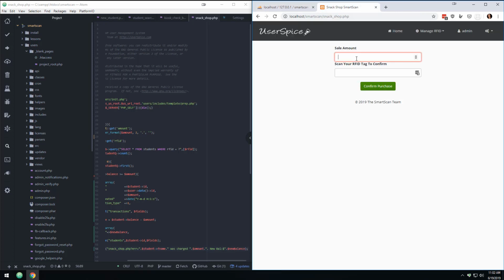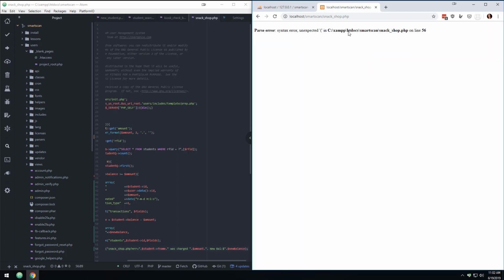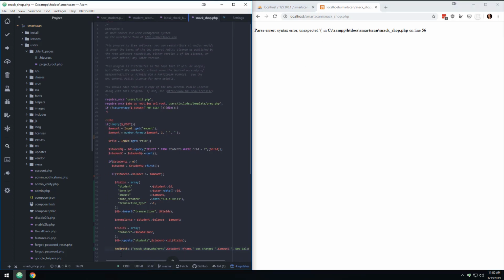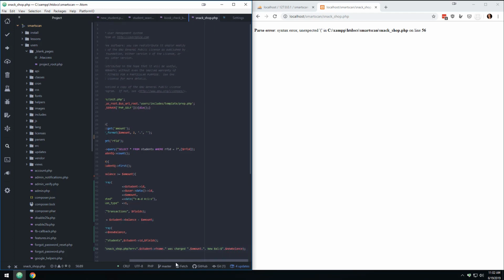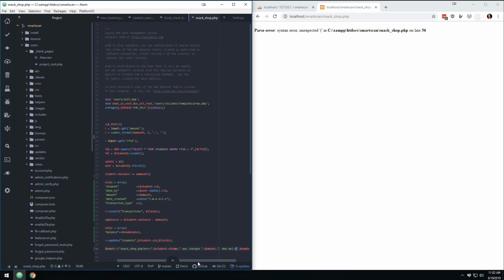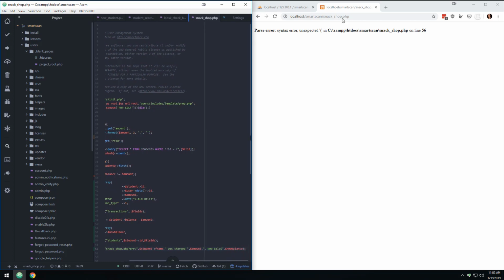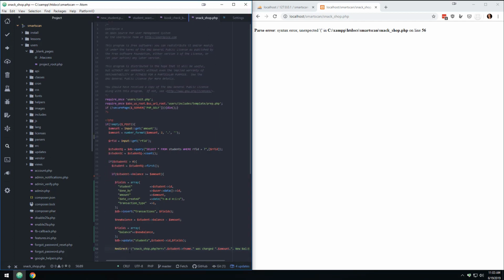So we're going to make a sale amount of 25 cents. And I'm going to scan a badge, and we got an error. So let's see, unexpected parentheses on line 56. We knew this was a possibility. We talked about it. So 56, unexpected parentheses here. Let's look here. Did I forget a dot somewhere? I did not forget a dot. What I forgot to do was put the word "to", redirect to this page.